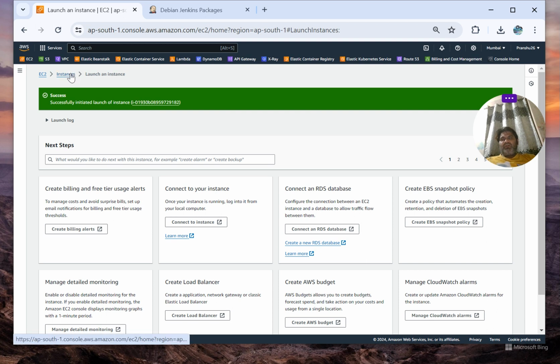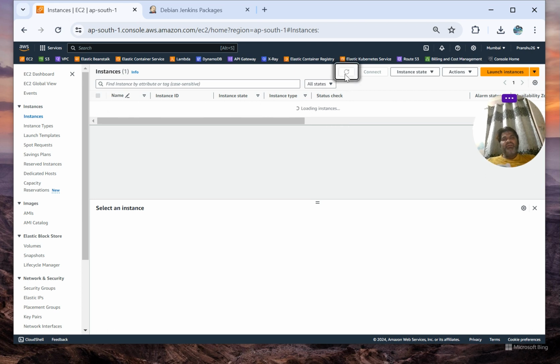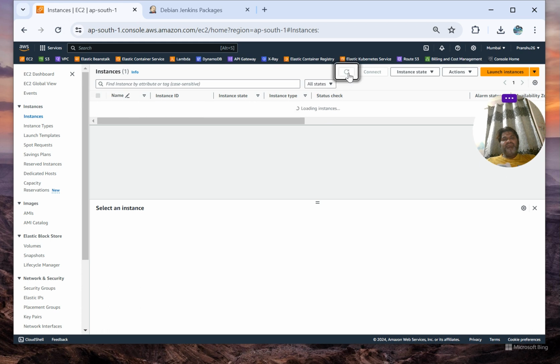Going back to our instances interface, I can see that the instance state is running, but the status check has some checks in the backend. It is showing here as still initializing. So we have to wait until the 2 by 2 checks pass.